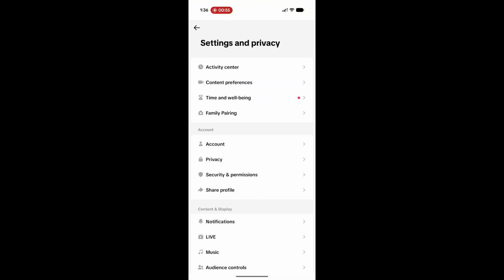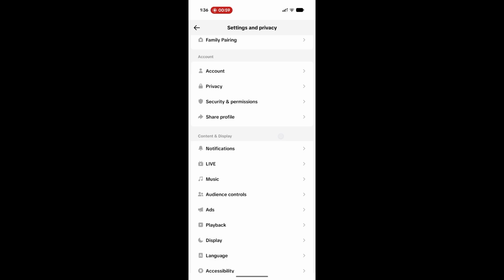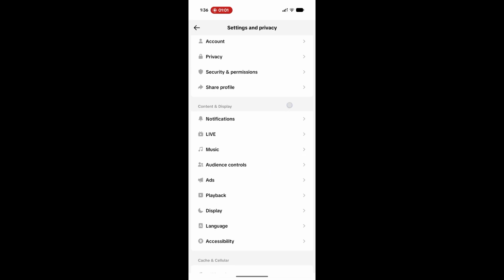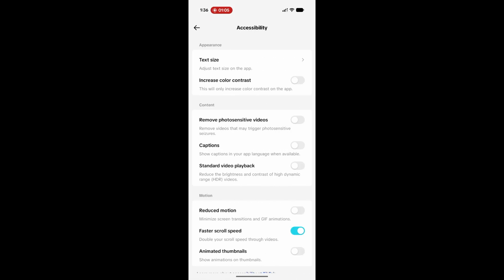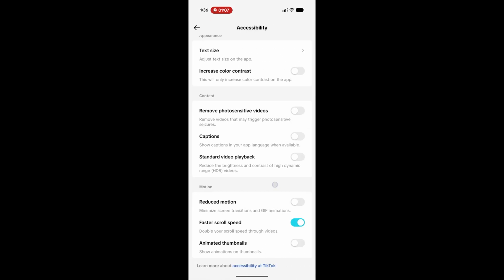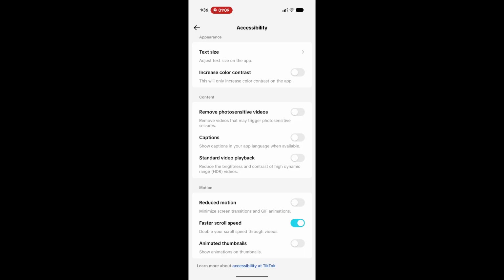Select Settings and Privacy. Then under Settings and Privacy, you'll scroll down, and under the Content and Display section, you'll find an option that says Accessibility. Select that. And once in Accessibility, at the bottom, you'll find an option that says Animated Thumbnails. This is currently turned off. Turn it on. And now TikTok will display live thumbnails.